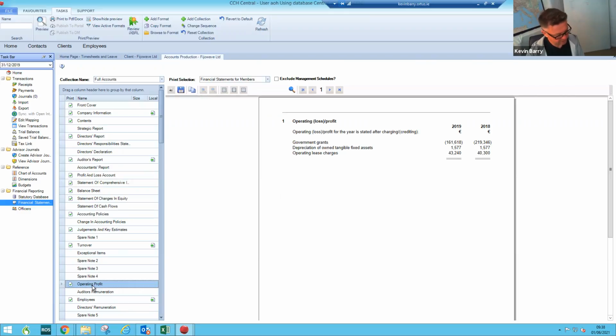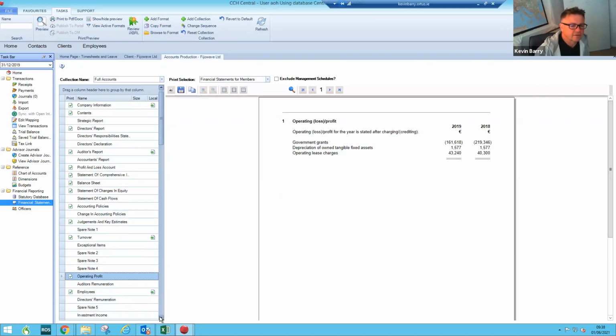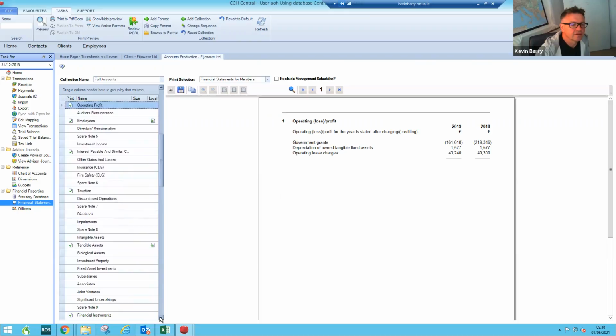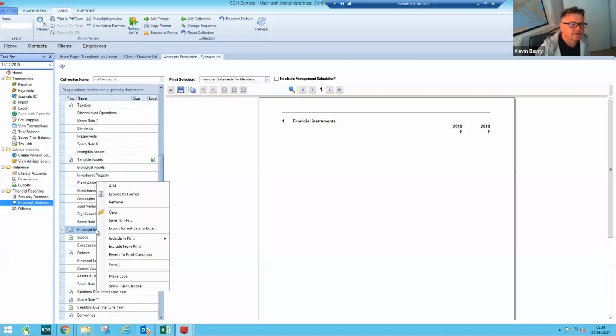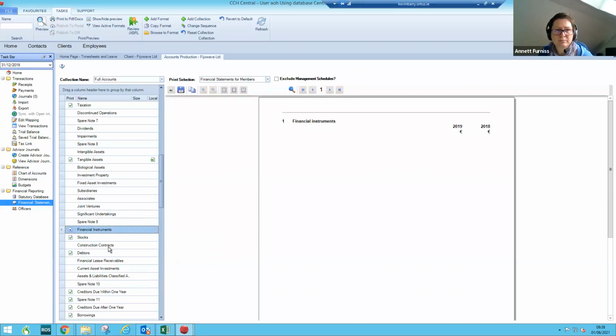Another one is there's a note to take out, which I could have done if I noticed it in time. Financial instruments, it's note 9. That one there, there's nothing in it. So you right click and exclude from print. Okay.